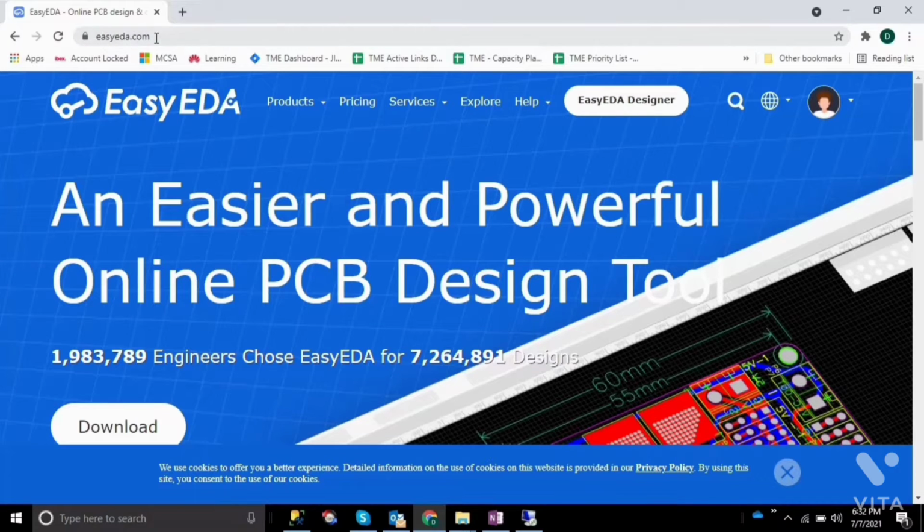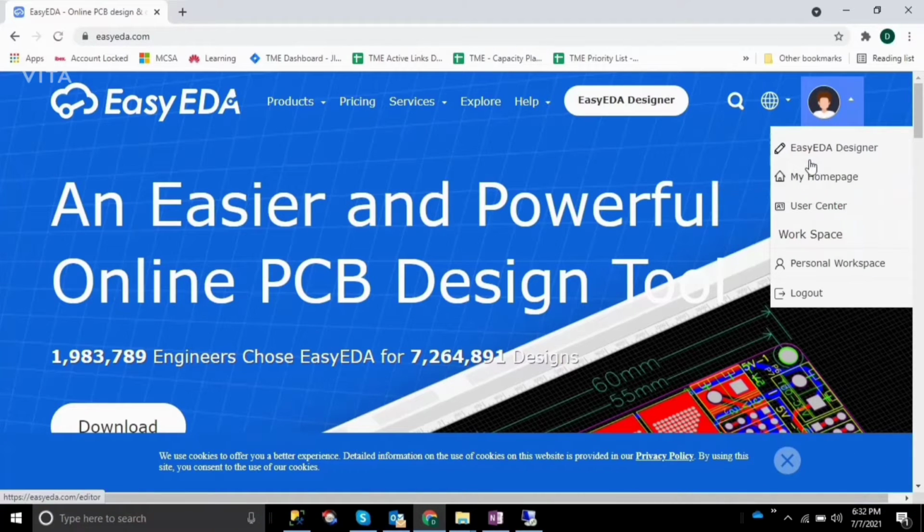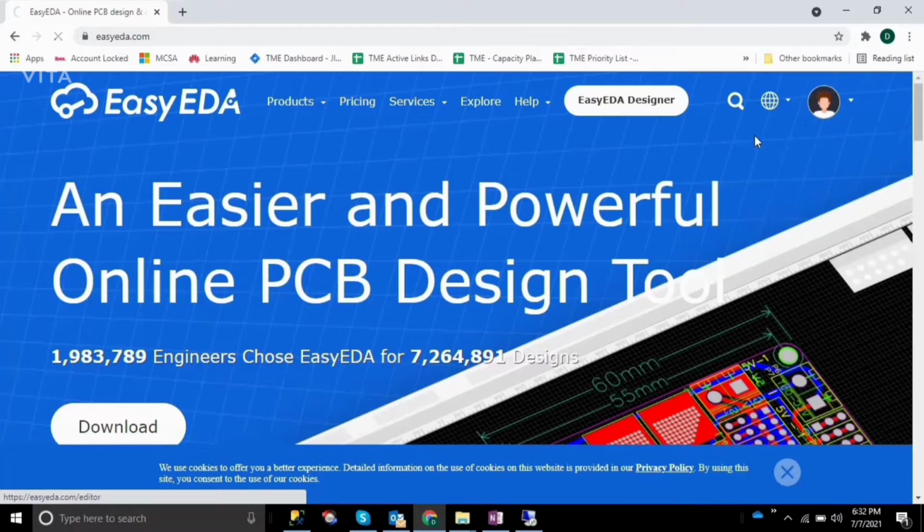First, open EasyEDA or any PCB designing software. In my case, I am using EasyEDA. You can use other offline and online software, but this software is online, so you need an internet connection. I am already logged in with EasyEDA. If you are not registered, you can first register with EasyEDA.